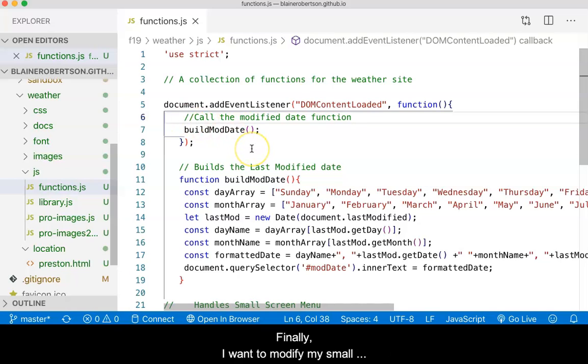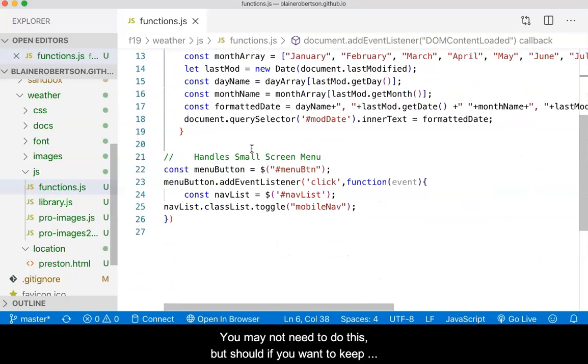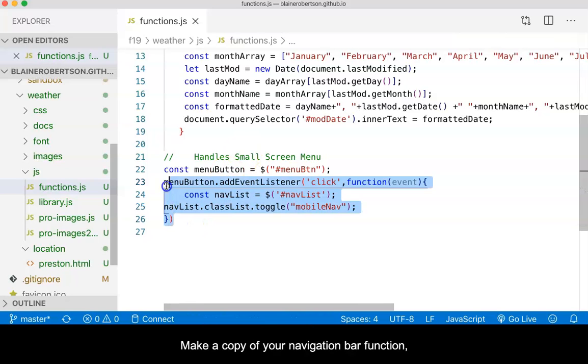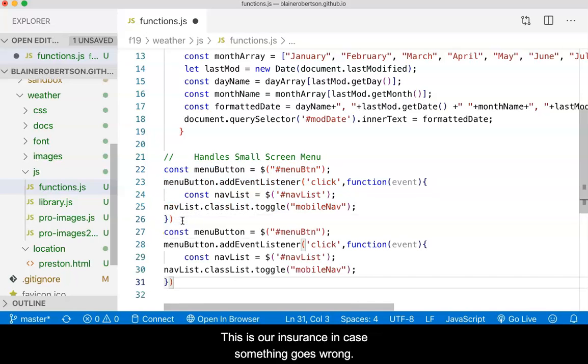Finally, I want to modify my small screen menu handling function. You may not need to do this, but should if you want to keep the function and the call separate. Make a copy of your navigation bar function, paste it next to itself, and comment the original out. This is our insurance in case something goes wrong.